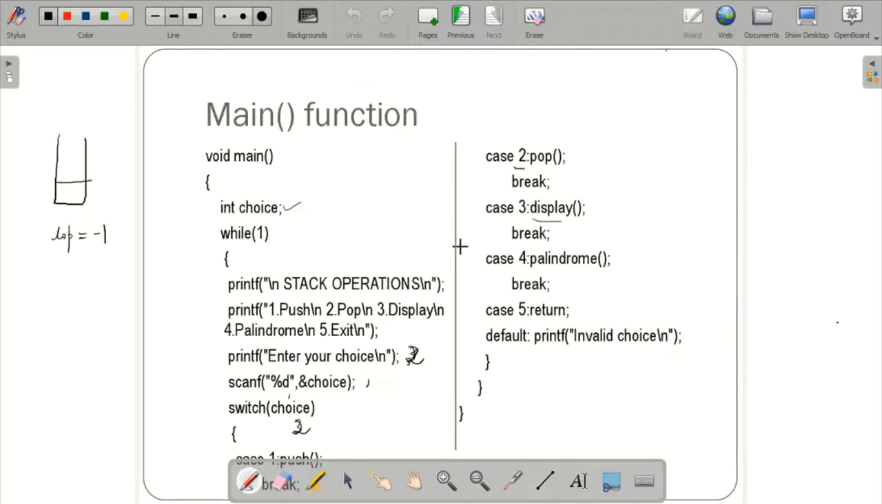Now let us go back over here. We have seen push, pop and display. Now the fourth one is checking the content of the stack, whether it is a palindrome or not. You already know the concept of a palindrome. If a number is written in a pattern like 1 2 1, the reverse of the number should be the same. So this is regarding the palindrome. Let us check the palindrome status.